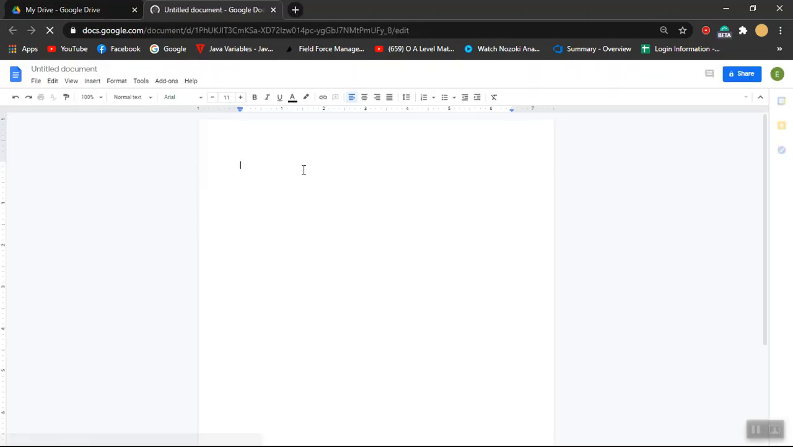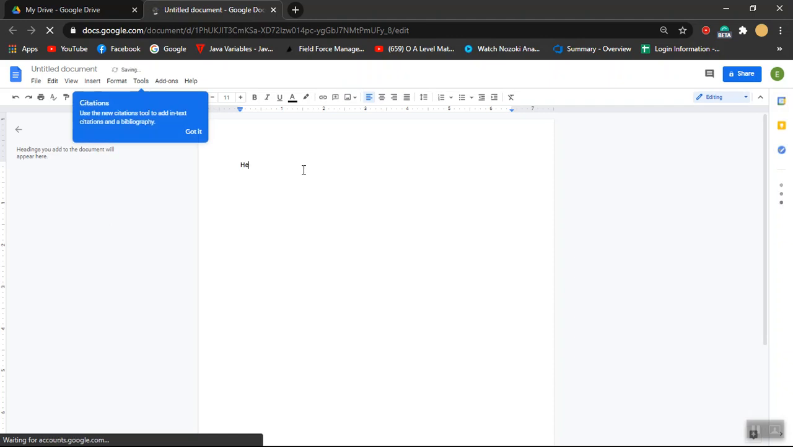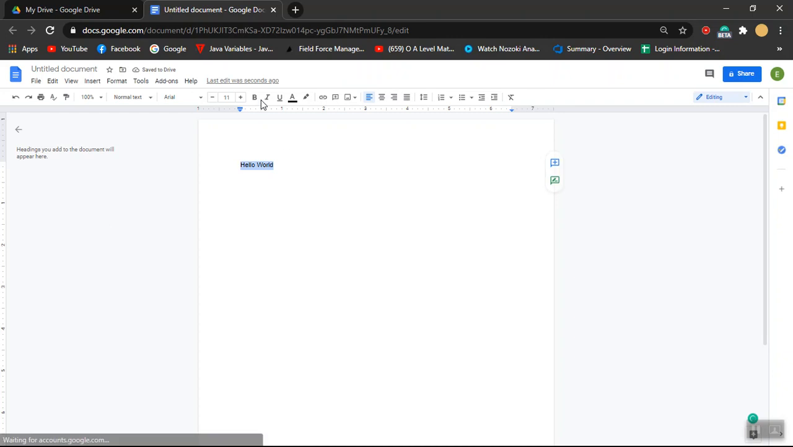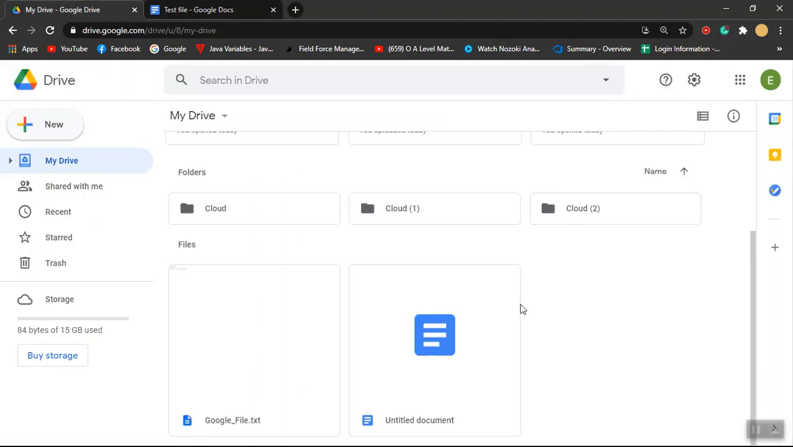Now the document is ready. Let's say you want to type hello world. Here you can do all the things that you used to do with Microsoft Word. Let's give it a name, test file, and hit enter. Now you can see that there is the file called test file. If you create anything inside Google Drive, it will be stored. So that's how Google Drive can store the files.